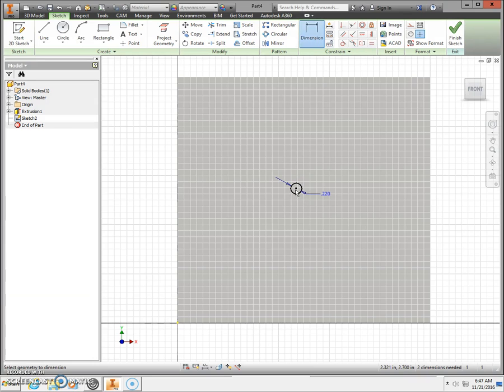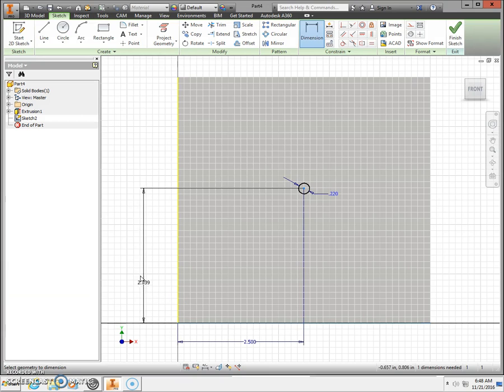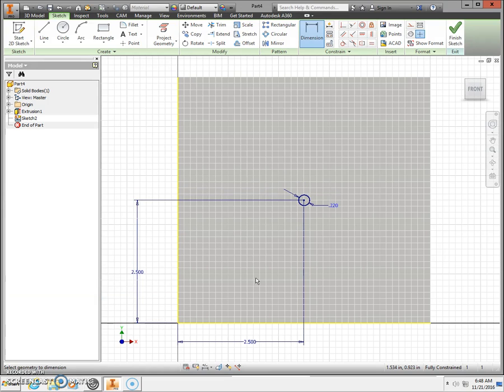So I'm going to dimension from the center of my circle to the left hand side of my workpiece. Bring this dimension down. To center this, I'm going to need a dimension of 2.5 inches, and press Enter on the keyboard. I need to do the same from the center of the circle to the bottom of my workpiece. Bring this dimension out. Once again, to center this, 2.5 is the dimension that I need. Press Enter. Press the Escape key.